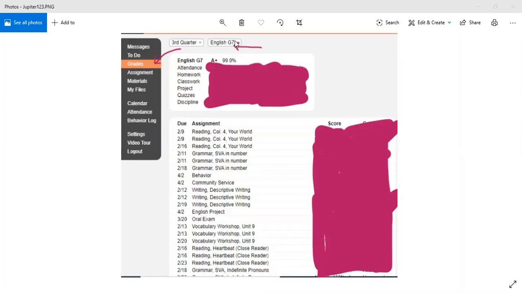Okay, then make sure you choose the subject that you're going to take the exam in. For example, if you're taking the exam in English, make sure that this says English, and make sure that this says third quarter. So this says third quarter, and this says English grade 7, or whatever grade you are in. When you open this list, you find all your subjects. So choose the subject that you are going to be tested in.